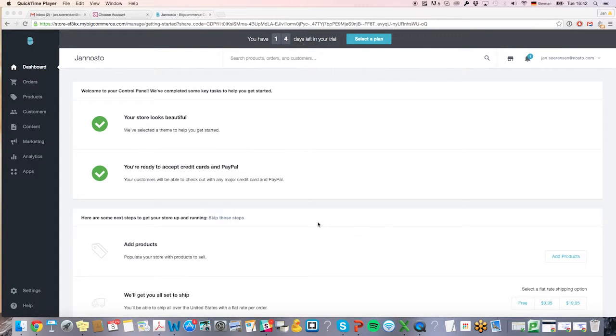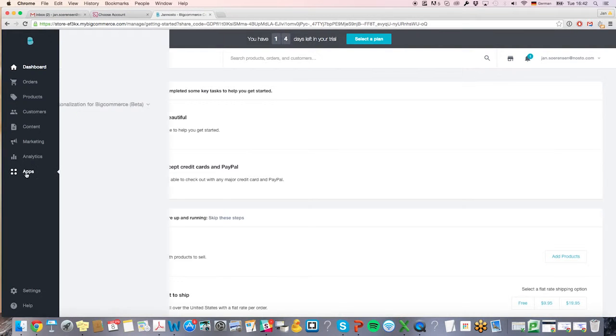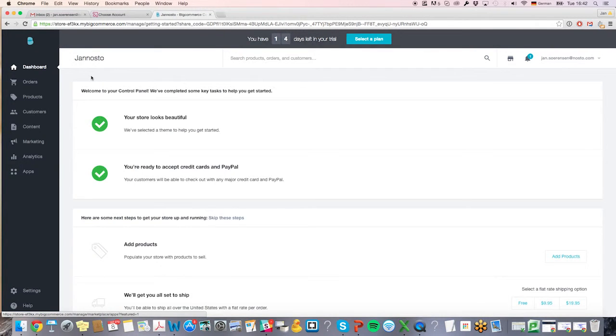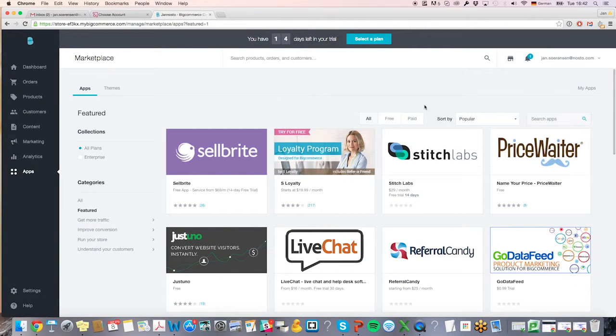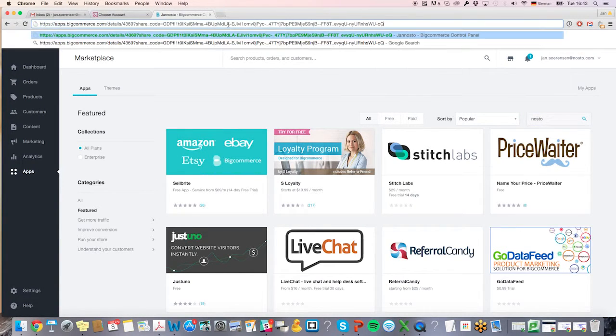Implementation is super easy. Simply start by logging in to your BigCommerce admin area like so, and then navigate to apps and the marketplace. Step 2 is to grab the Noster extension right here. So just search for Noster, and you will be presented with the following screen right here.